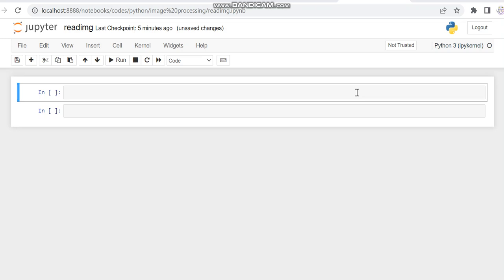Hello all, today in this video I'm going to show a Python basics image processing tutorial. So we can start with reading an image. Here we are working with the CV2 library only. First we have to import the CV2 library, and then we can run the code.